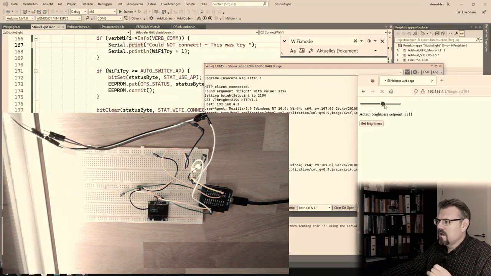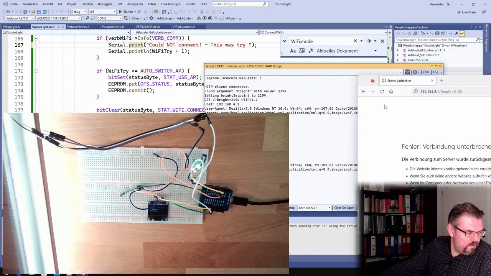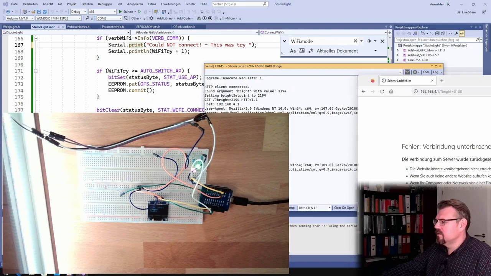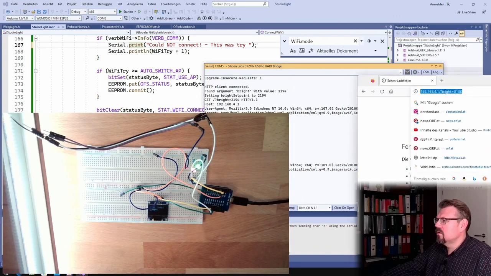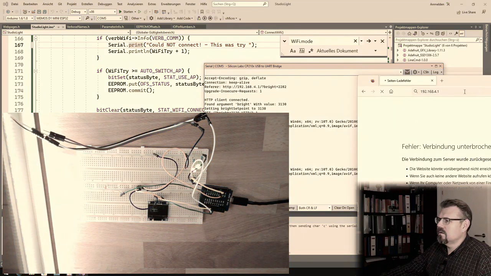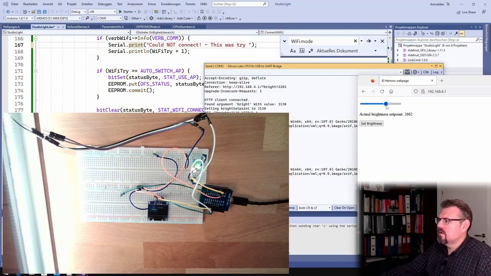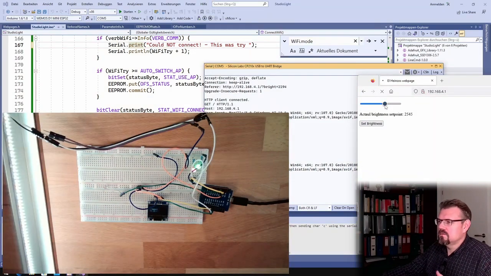We just created an access point where we can access. Oh, certain Ladefehler. Why is this? Did we disconnect here somehow? No. I believe. All right. Working. Maybe some issues are still inside, but all right. Good.